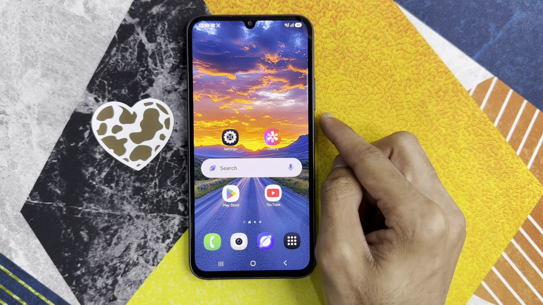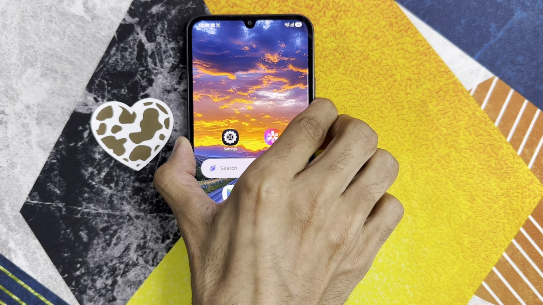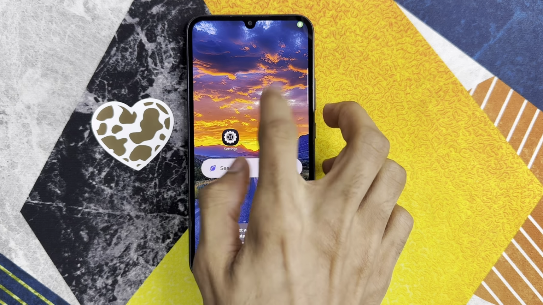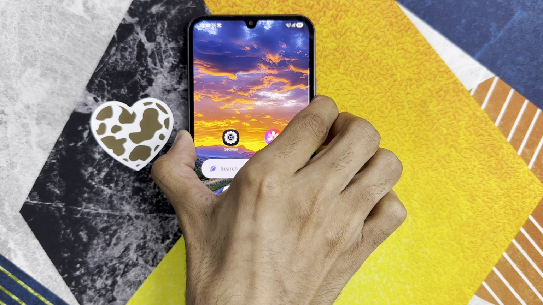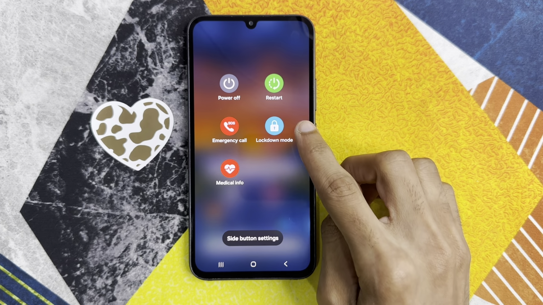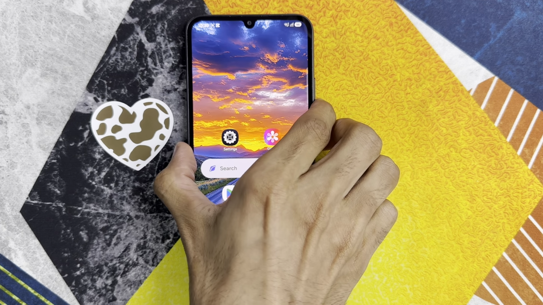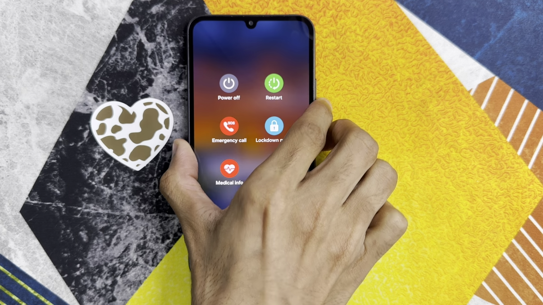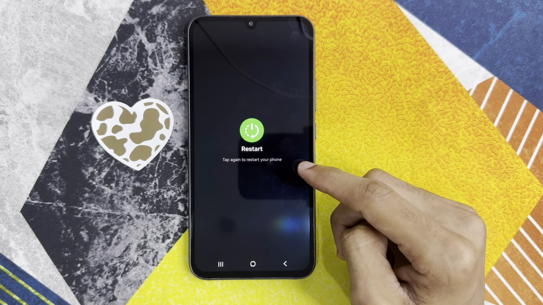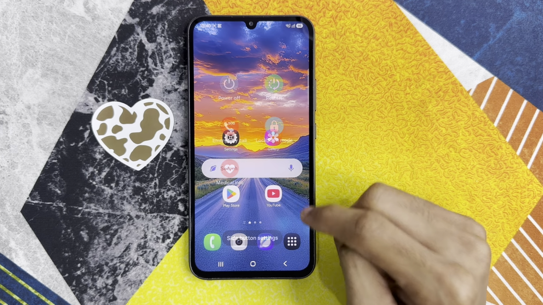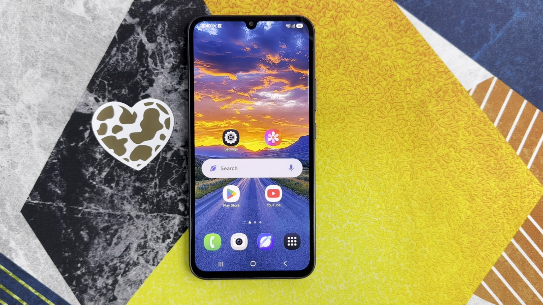Just click and hold the side power button and volume down button at the same time. Click on this restart icon and click on restart. After that, just tap again on this restart icon, and your phone will restart. After restarting, enter the phone PIN. You will see your problem is solved.